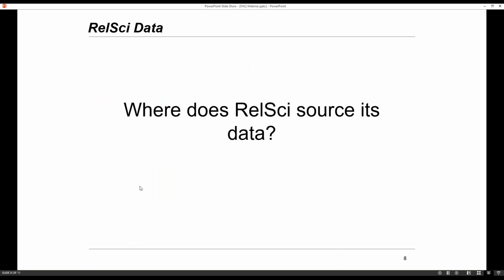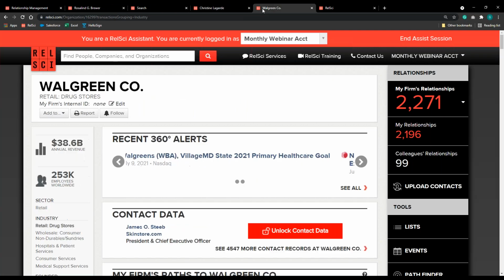Okay, next question, relatedly, where does RelSci source its data? So this is a great question. Primarily, the data you will see in RelSci is coming from a publicly verified source. So if we pull up the example of Walgreens profile here, you can actually see some of those sources reflected directly on the profile. So we pull in data from press releases, news articles, which often you'll see reflected here at the top of the page in the 360 alerts, and you can see all for more.